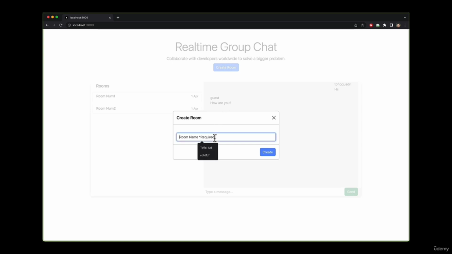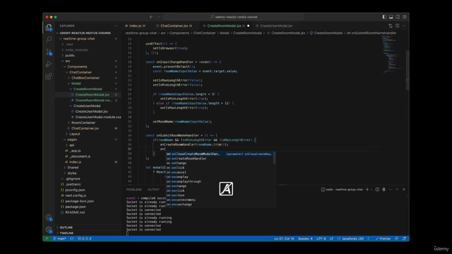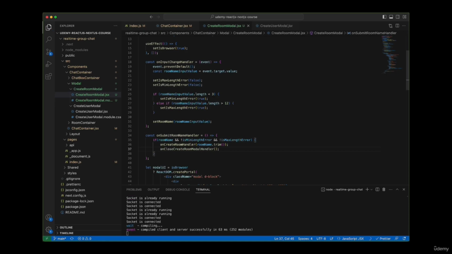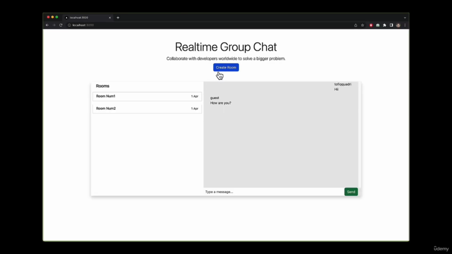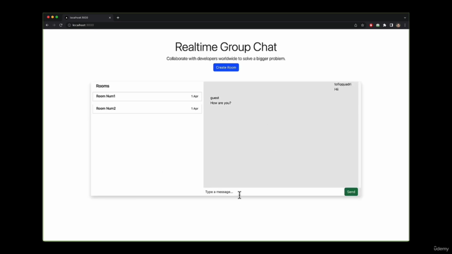But in order to create it, we have created the room, but the dialog doesn't close. So let's do that first by going to our on submit room name handler, and we will close our dialog by calling on close create room model handler and clicking on save. And now if we click on create room and enter some room name and click on create, the model closes, but we still don't see the error messages just like we saw it before for the min and max length. So let's do that also.